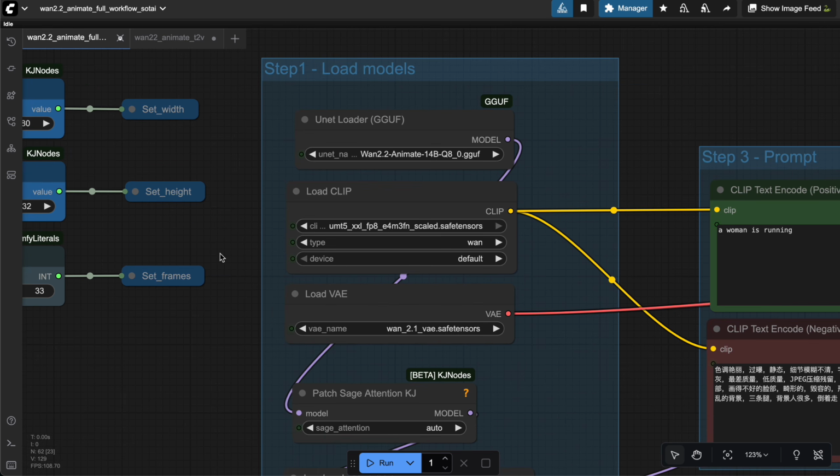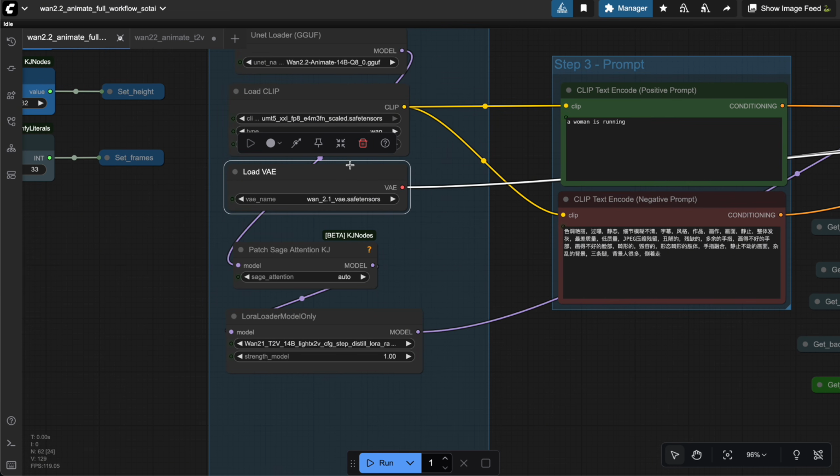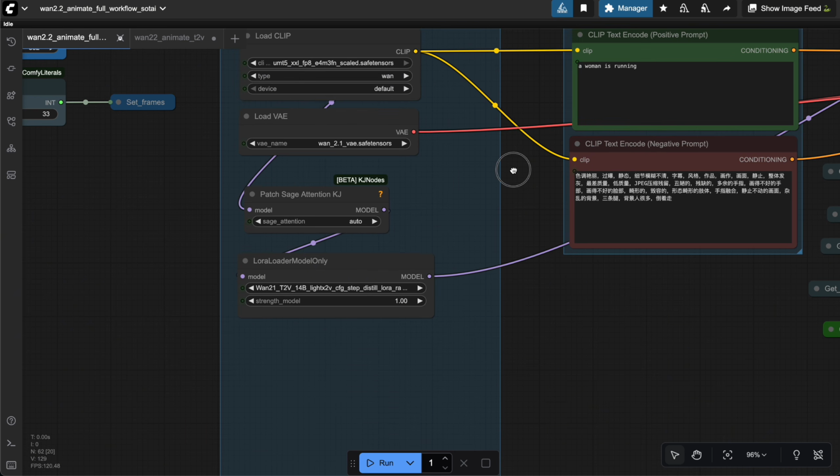Next up, just like in the simpler workflow I showed earlier, we need to load the WAN2.2 Animate model that you downloaded at the beginning. In my case, I'm testing out the WAN 2.2 Animate GGUF Q8 version. Then we've got the UMT5 XXL clip here, which you've probably seen plenty of times in workflows with WAN models. For the VAE, I'm going with WAN 2.1. That's because this workflow is running on the 14B model. The WAN 2.2 VAE only works properly with the 5B model.